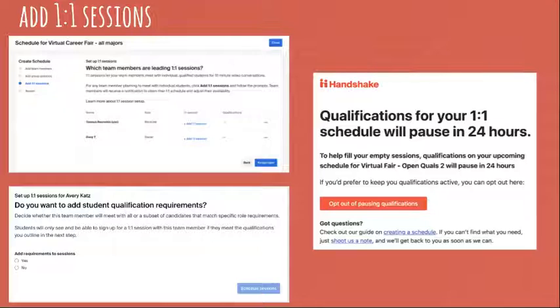So to start, you'll click Add One-to-One Sessions for the desired team member. If teammates from multiple divisions will be hosting one-to-one sessions, we still recommend that you have your teammate add their division name to their title via user settings. This will be displayed in the sign-up screen for students and will help them know who they are meeting with.